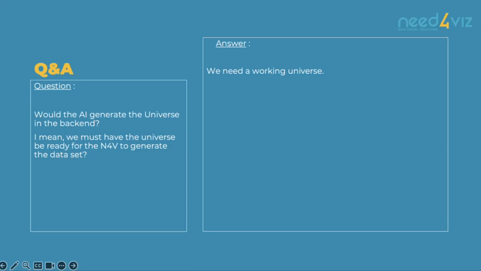Fantastic. Would the AI generate the universe in the back end? I mean, we must have the universe be ready for the N4V to generate the data set. Yes, we definitely need a working universe. So we'll leave it at that.